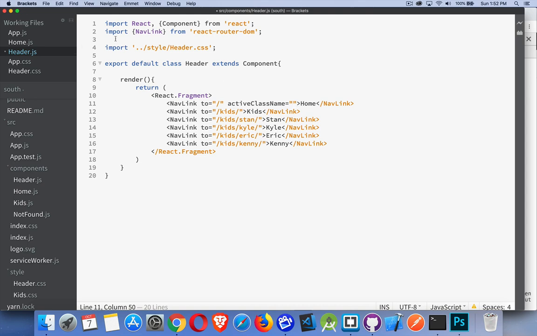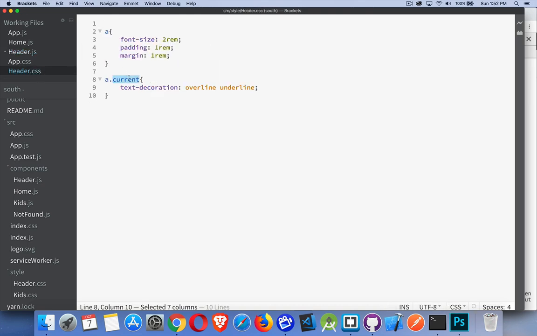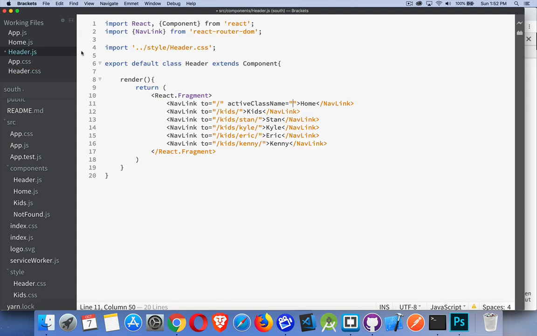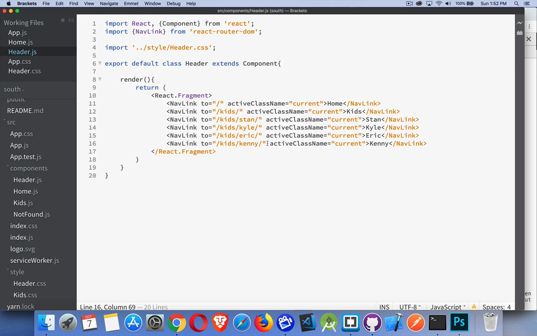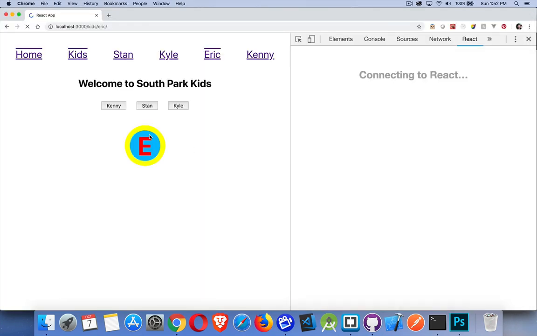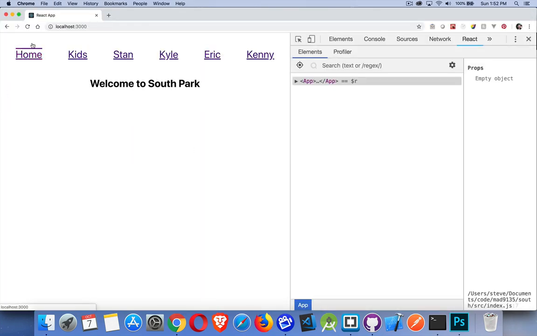And in my CSS, I created a class called current, where I'm just going to add both the overline and underline. Just very simple CSS. So I put that inside there. Now, if I put this inside of all my nav links, now all of them have the ability to match the current URL and style themselves differently. Okay, so on home, this is the one. When I click on kids, it gets that. Click on this, it gets it. Or here, it gets it.